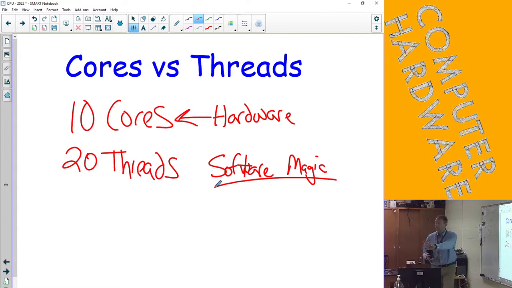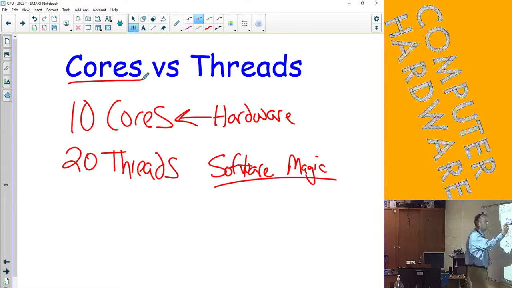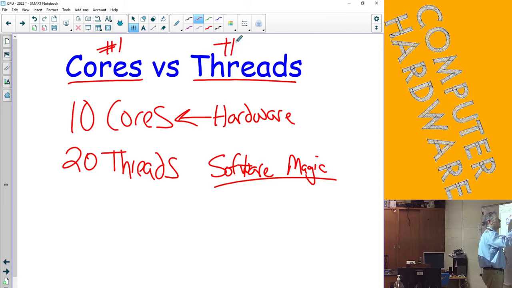Now, I will tell you, I knew it was a lie when I bought it. Most people didn't know it was a lie. I knew it was really 4-core, 8-thread. But now AMD doesn't do that anymore because I got sued. Anyway, there's a difference between cores and threads. Cores are good. Threads are okay. Better than not threaded.